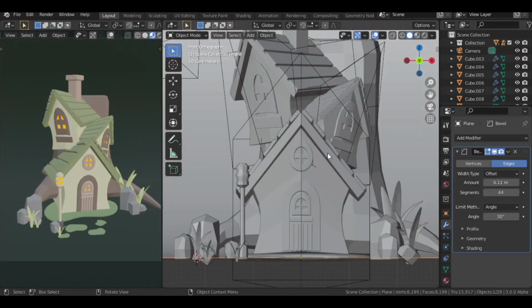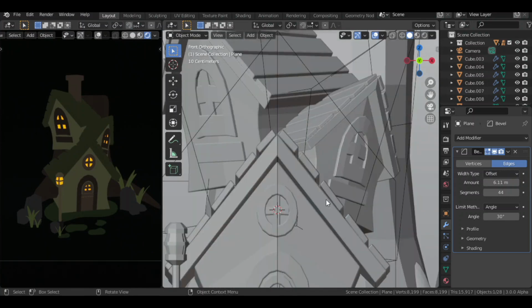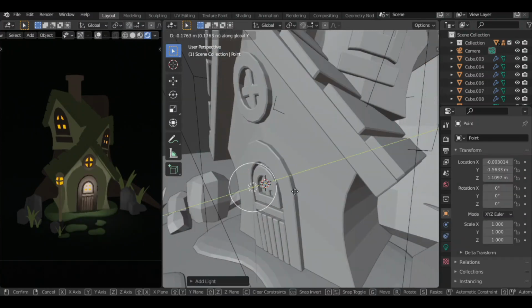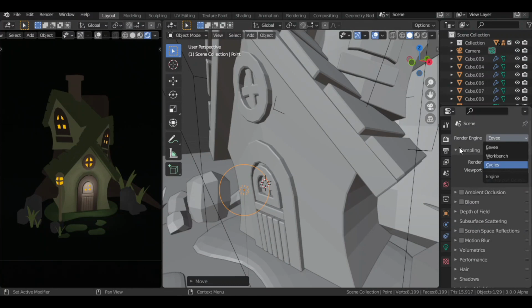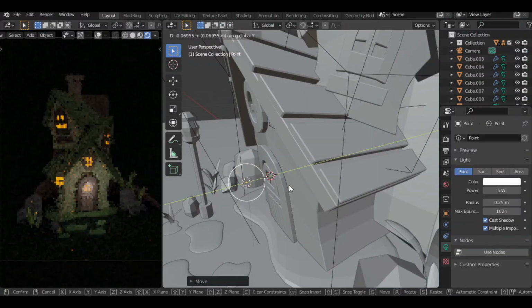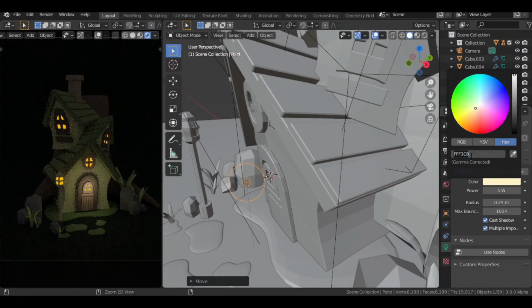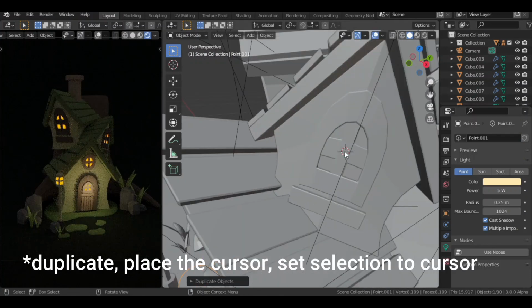Now, the default emission light doesn't look good with this scene. So I decided to add some additional lights, to fake the lighting. I used a point lamp with a very low power. And then duplicated that to the windows as well.